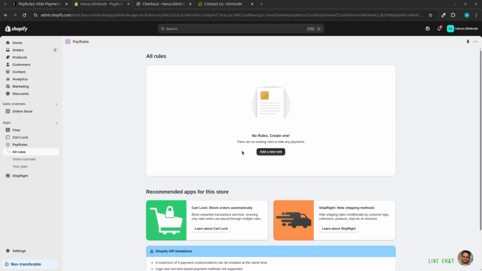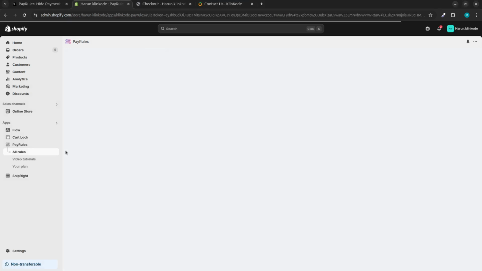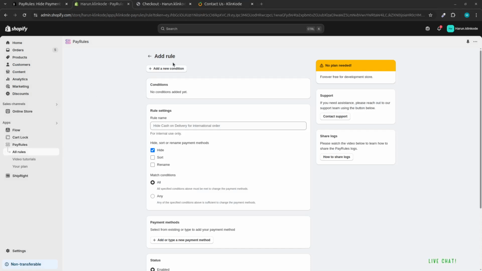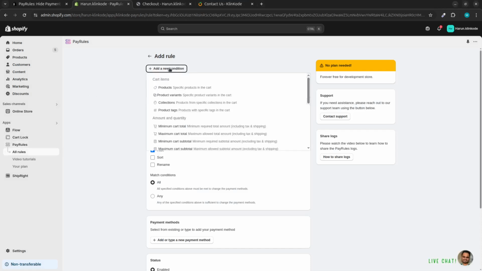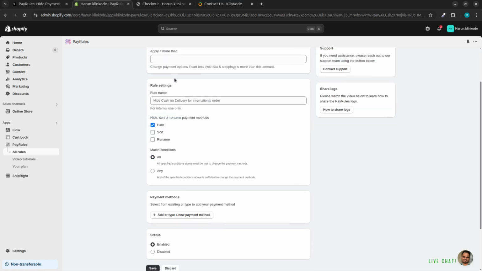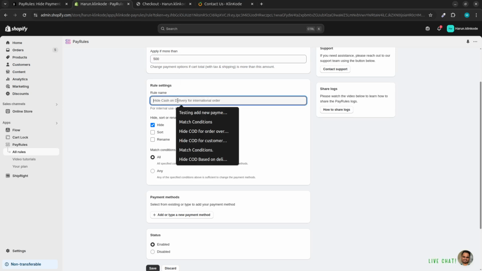Click on the Add a New Rule button. Click on the Add a New Condition button. Now select Maximum Cart Total. We will specify a maximum of $500. This means if an order exceeds $500, certain payment methods, like cash on delivery, won't be available. This will remove the cash on delivery option during checkout.